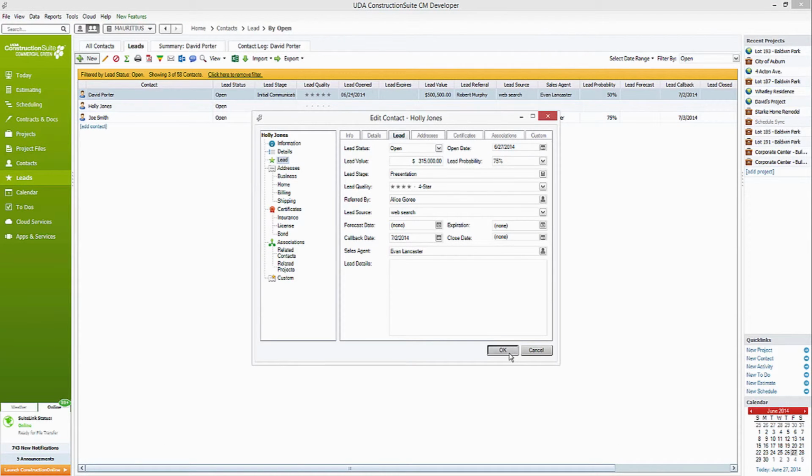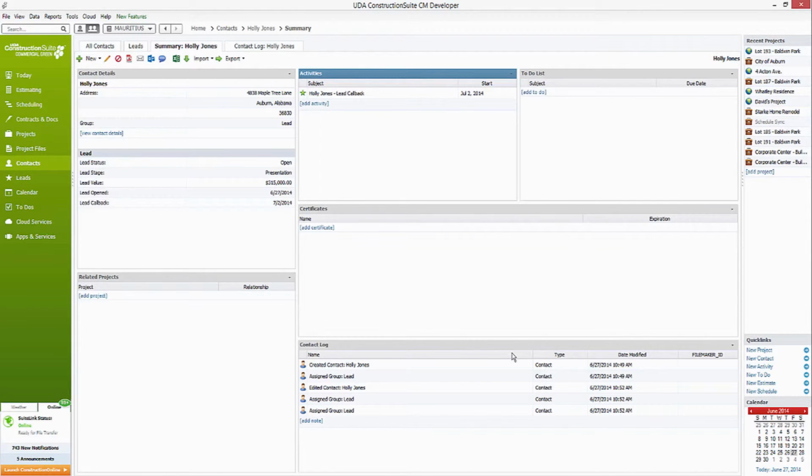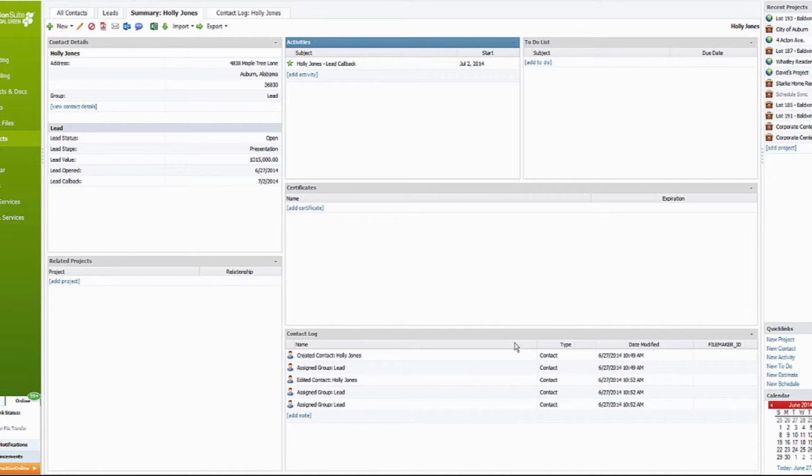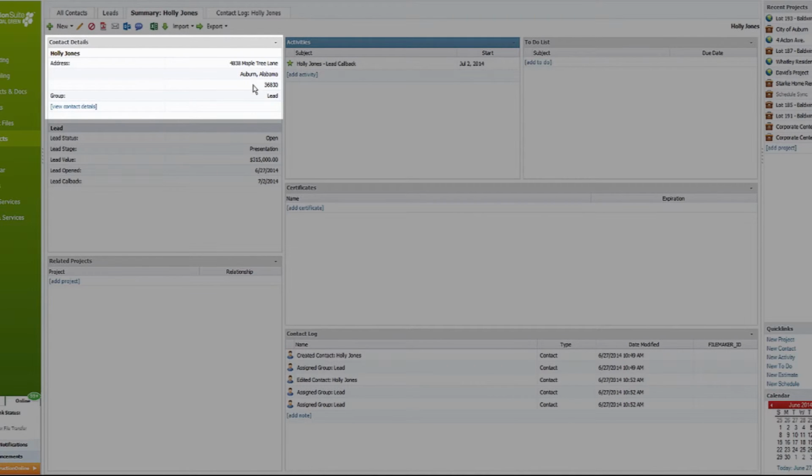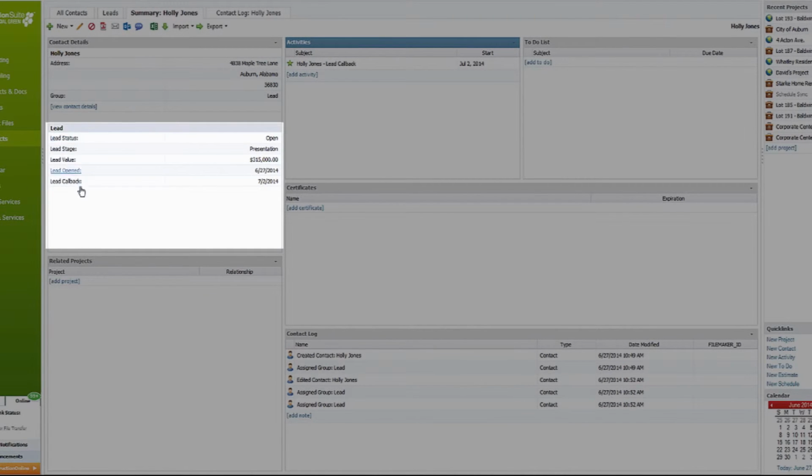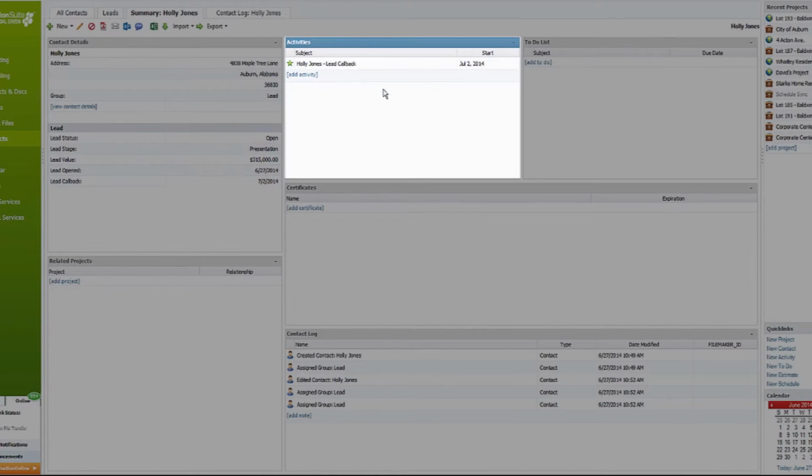Once you've finished adding those details, click OK, and it'll redirect you to the contact detail page for this lead in particular. We're looking at Holly Jones's address information. We can see all of the lead fields that we've entered. And we can also see the upcoming activity for her lead callback reminder.